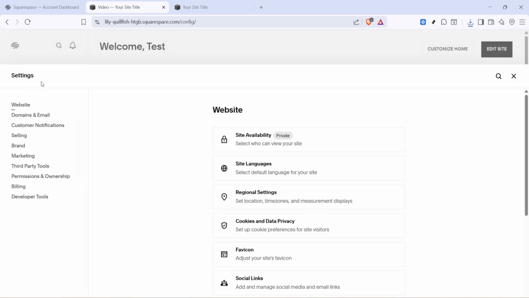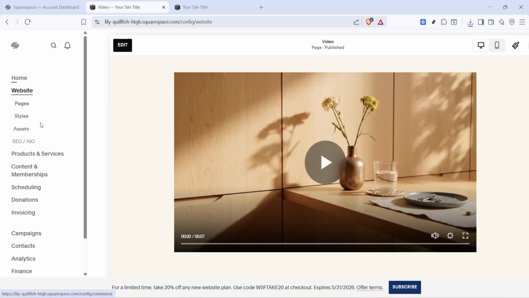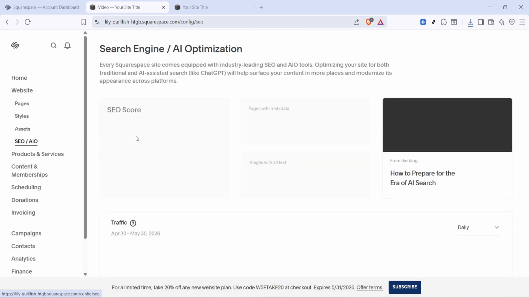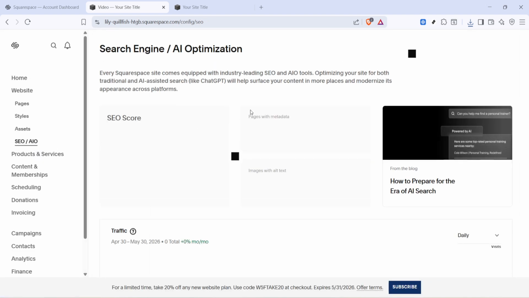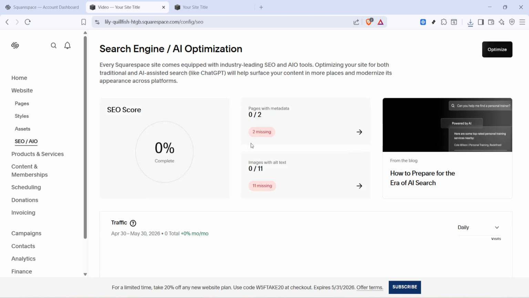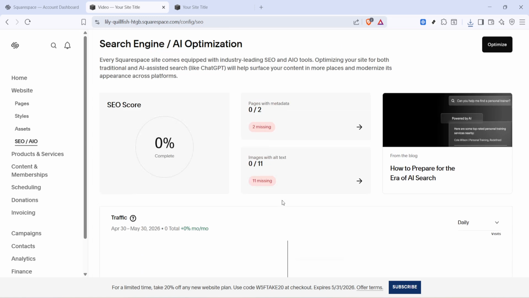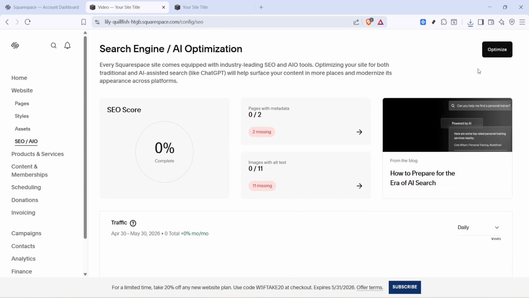From here, choose Optimize. This view helps you focus on the key items that influence how your site appears in search results. You'll often see previews and prompts that show what users might see on Google. It's a great place to spot missing titles or descriptions and fix them before search engines index your pages. Now click Edit to make changes.